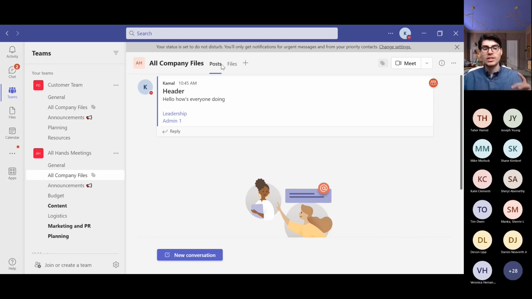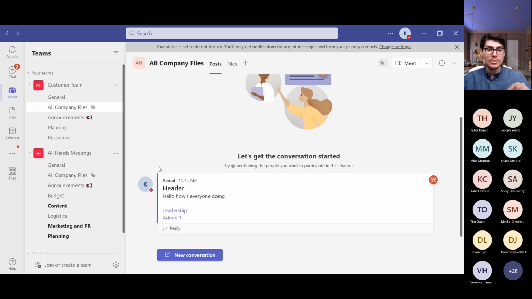Now every channel has tabs in it. But before we get into tabs, I'll show you that with this option, the shared channel, both teams, the customer team and the all hands meeting team, will see that message.